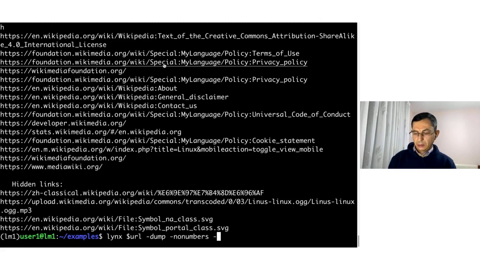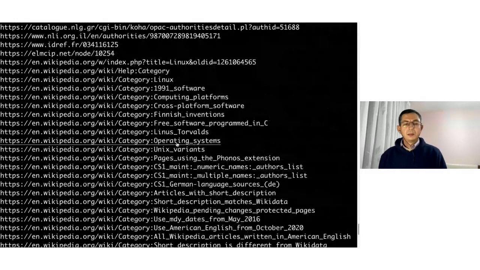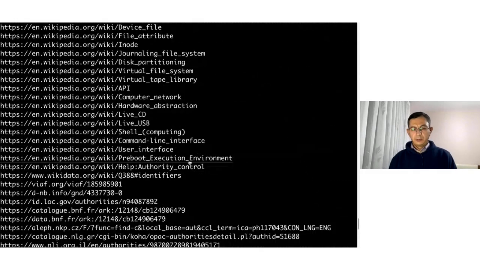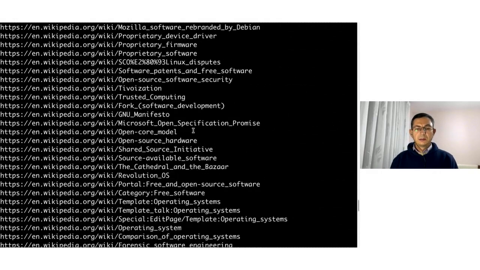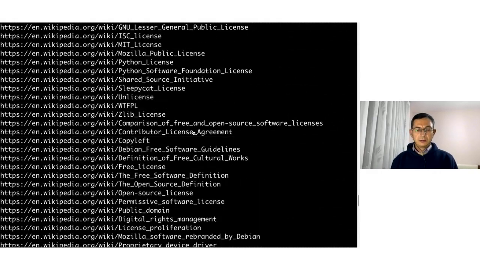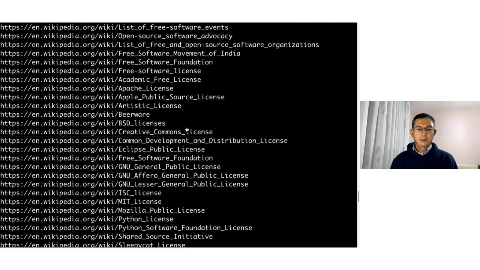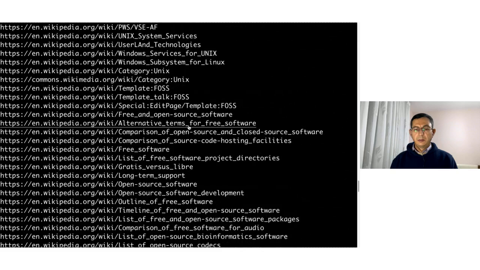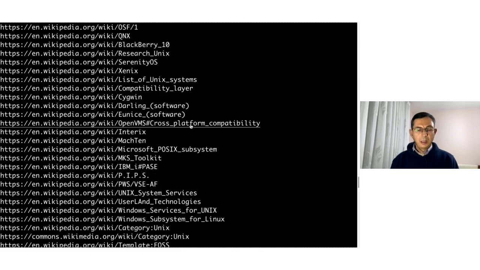And let's use the other option, list only. Now we have a list of only the links.